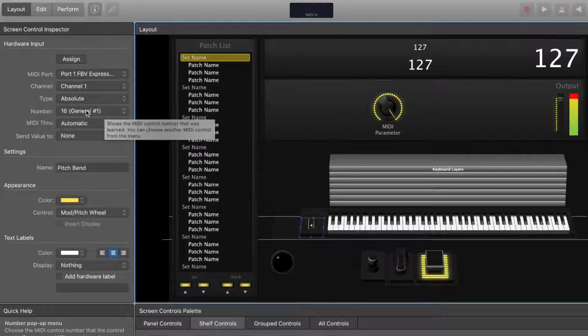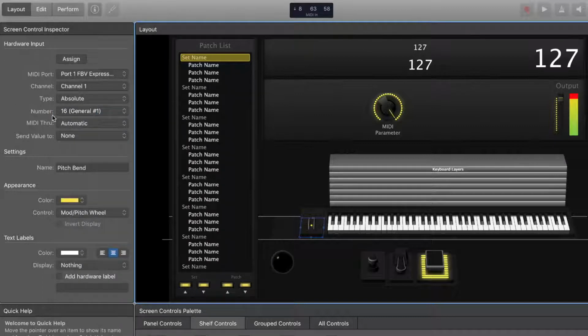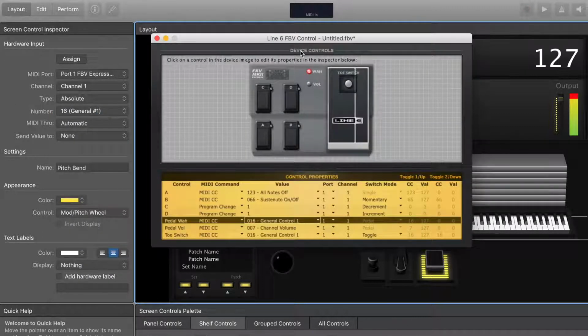I've chosen MIDI channel number 16 to use for my pitch. So I've got the Line 6 control software, and as you can see, I've set the pedal wah, they call it pedal wah. That's the one with the red light when you press that. If you click the switch, it goes to volume, and it's just a regular volume, which I've shown in another video. And then wah is your expression, or I've got it set to pitch for this one.